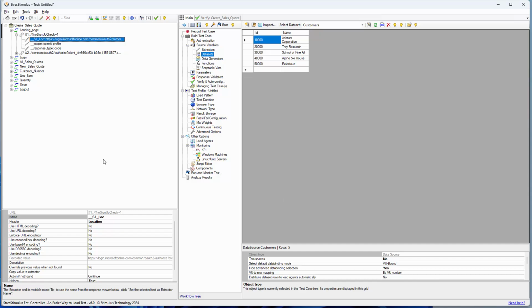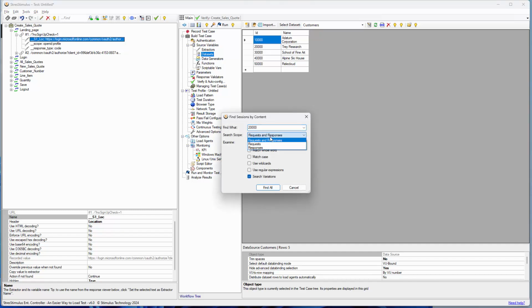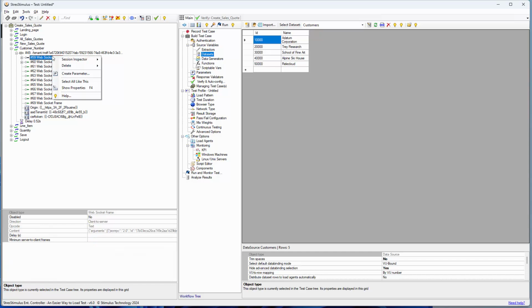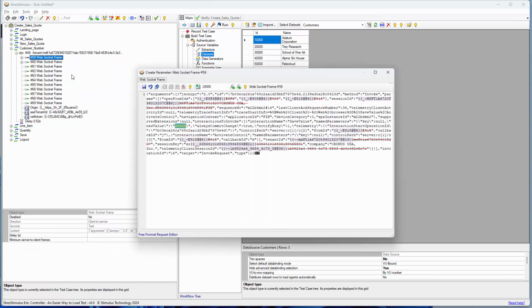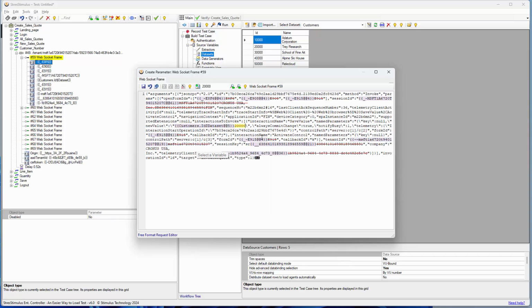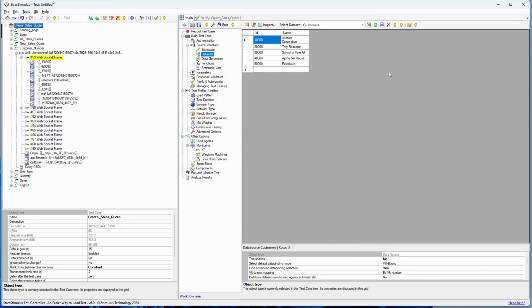Next, let's search the requests for the recorded customer number, 20,000. StressStimulus highlights the WebSocket frame with this customer number. Right-click on it and select Create a Parameter. In the Parameter dialog, right-click on the selected text and replace it with the dataset column. Now let's parameterize the quantity.